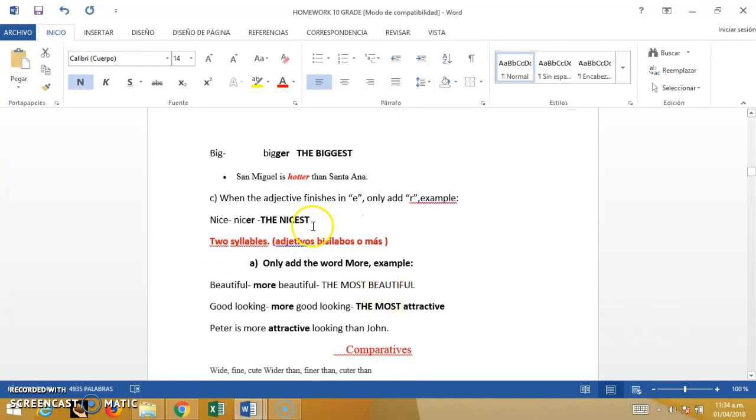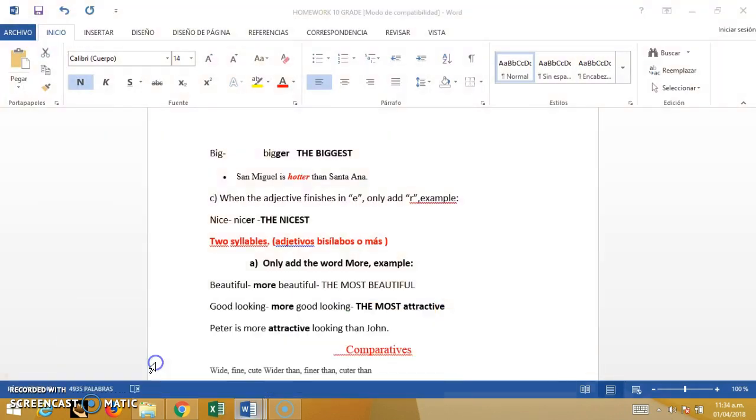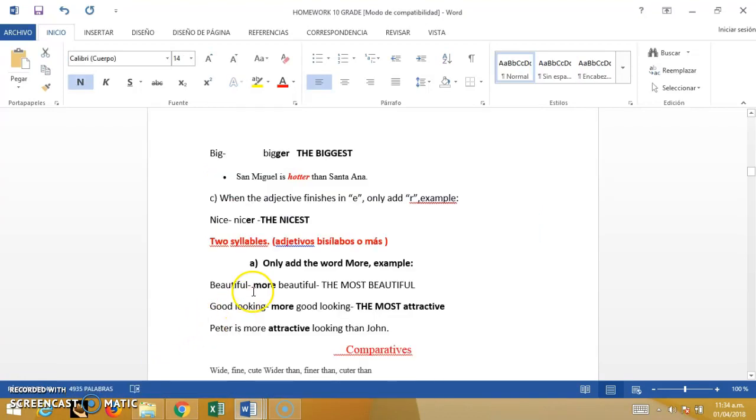For example, hot is the affirmative. The comparative is hotter, and the superlative is hottest. If you want to form sentences, you do, for example, this: San Miguel is hotter than Santa Ana.